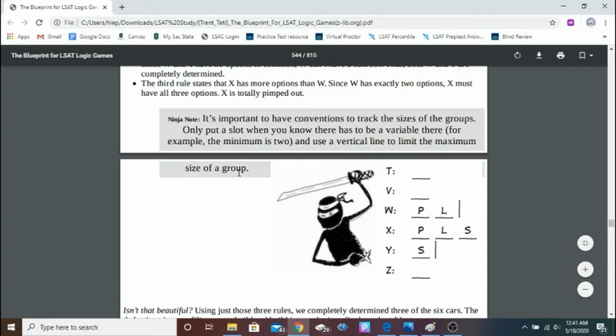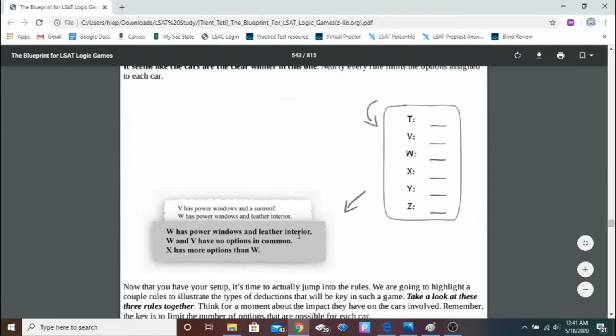Also, it's important to note that when there's a maximum, you'd use a vertical line. So right here, W, it stops right here. They only have these two. It has P and L only. X has to have 3, 1, 2, and 3. Also, it actually doesn't even say W has to only have power windows and leather interior. It just has them. So it could have had 3 if it wasn't for X.